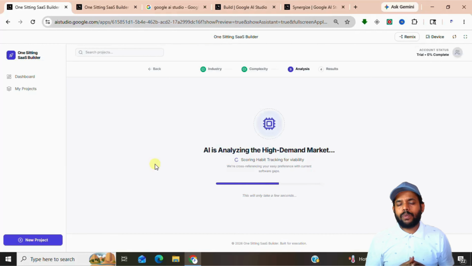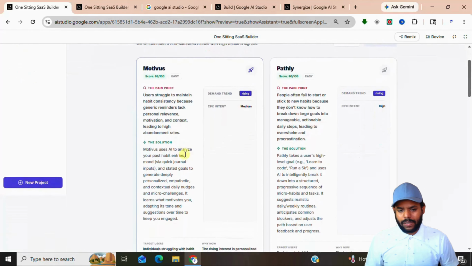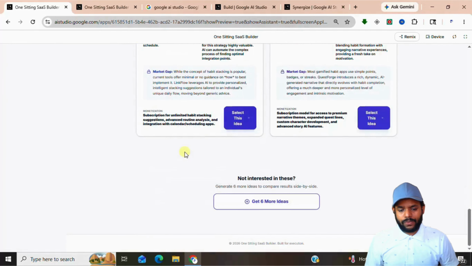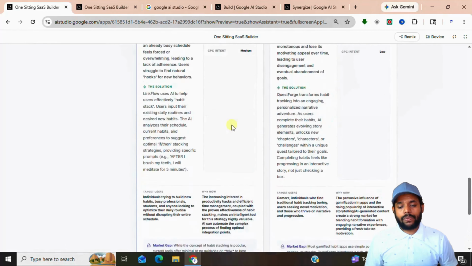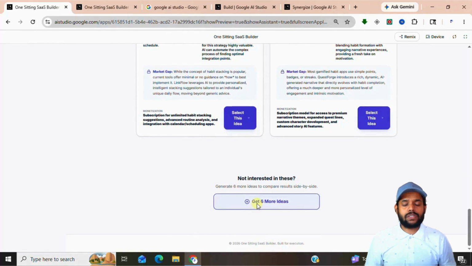Now AI will be analyzing, and it will give us ideas from high demand markets. Right now, whatever situations real-time people are facing, those things will be converted into ideas and given back to us. So let's wait for a while and see what kind of ideas it generates. All right, we have already got 6 different ideas generated, and if you are not happy with all these 6 ideas, you can click on get 6 more ideas. You are going to get that.